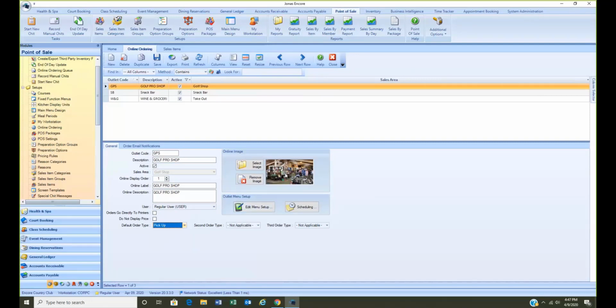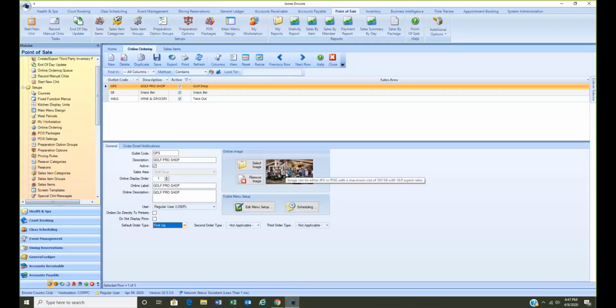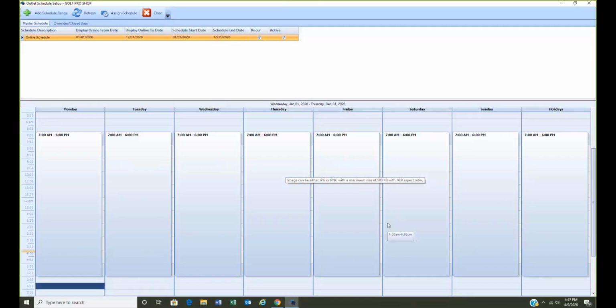Next, we can assign an image to the Pro Shop. As you can see here, I've got an image of the Pro Shop, and that's the image that will display when the member first selects the outlet on the online ordering page. Once you have your image of the Pro Shop defined, next we're going to go to Scheduling.